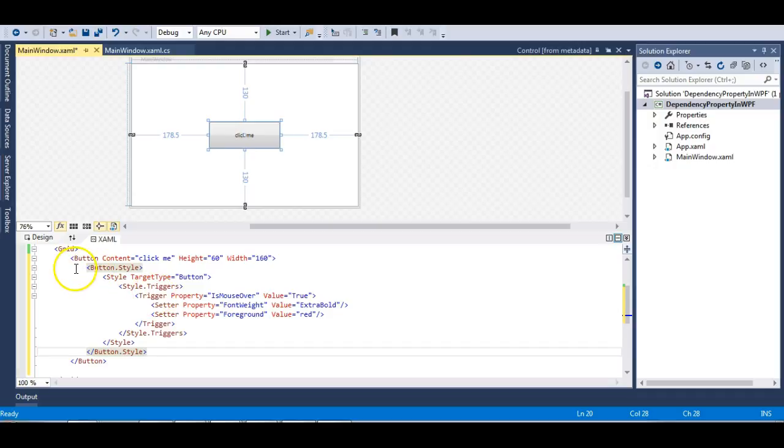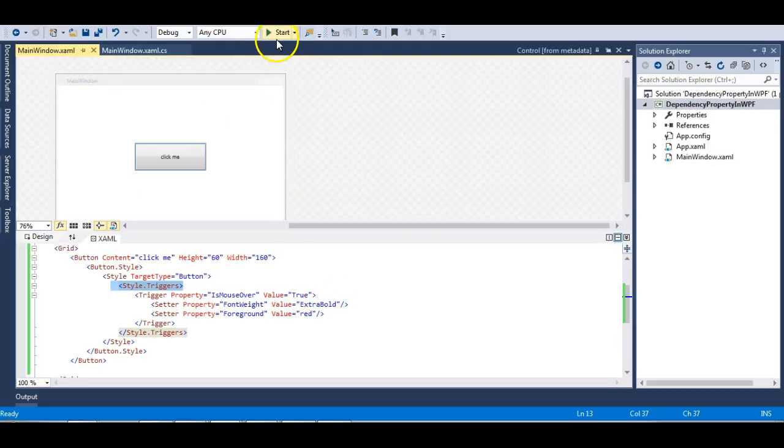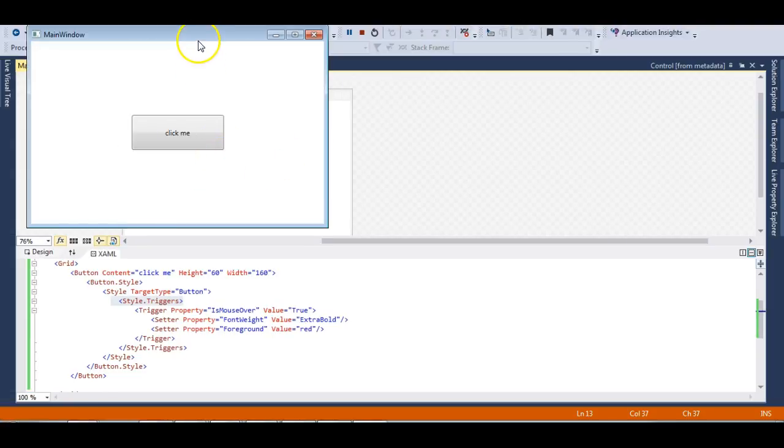All I'm doing is creating a style and giving the target type as button, and then creating a trigger within that style, and the property of that trigger is mouse over. So when I hover the mouse over the button, this trigger will fire and the font weight will become extra bold, so this click me content will become extra bold, and its foreground color will become red. So let's try to run this. You can see it's working as expected.